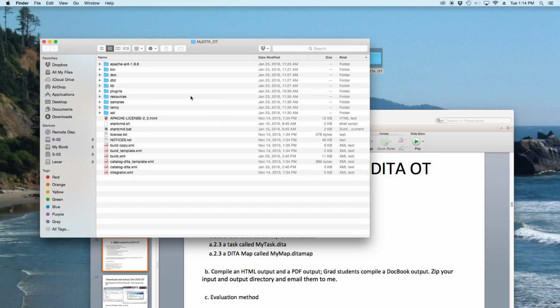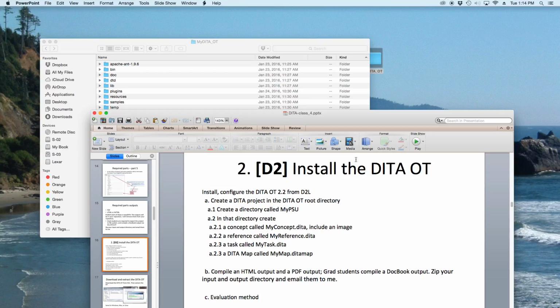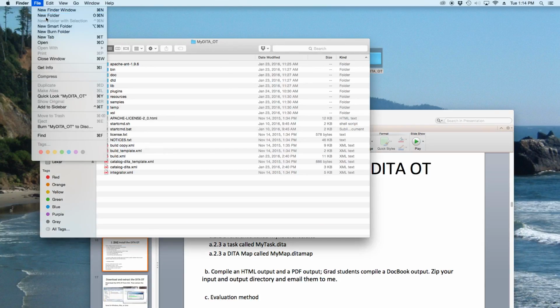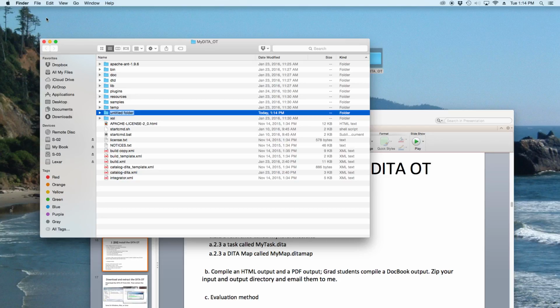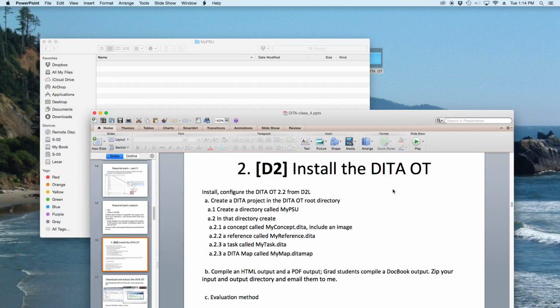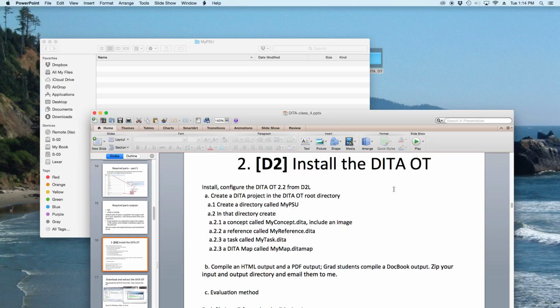So, assuming we've installed the Open Toolkit, the next thing we need to do is to create a directory called MyPSU. So I'm going to create a new directory, and I'm going to call it MyPSU. Okay, and I'm going to go into that directory. And then the second step is that we create a concept called MyDITA, and we include an image.